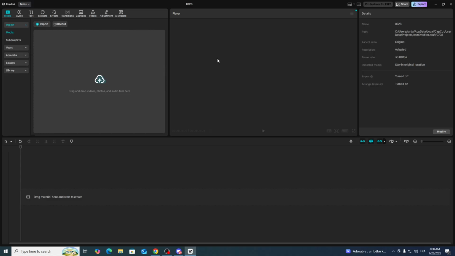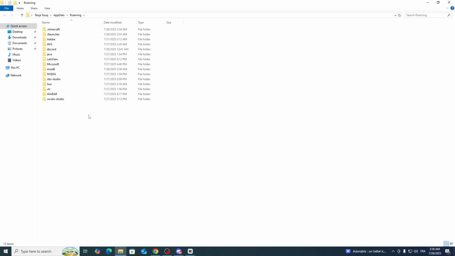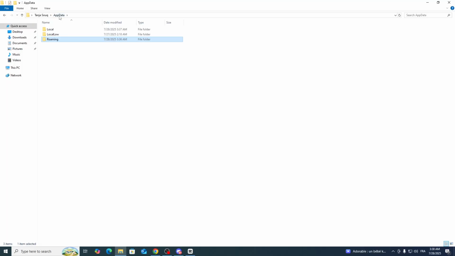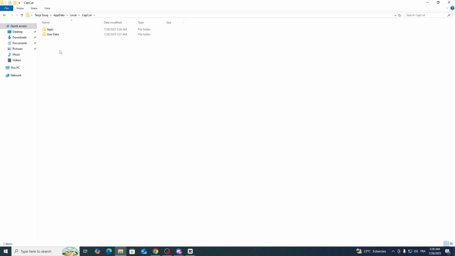The first one is by going on your keyboard and clicking Windows and R and typing in AppData. Click on OK, and from there go back to AppData, and you need to go to Local. From here, you will need to search for CapCut. In case you didn't find it, just simply click on C and you will be able to find it. As for me, here it is.